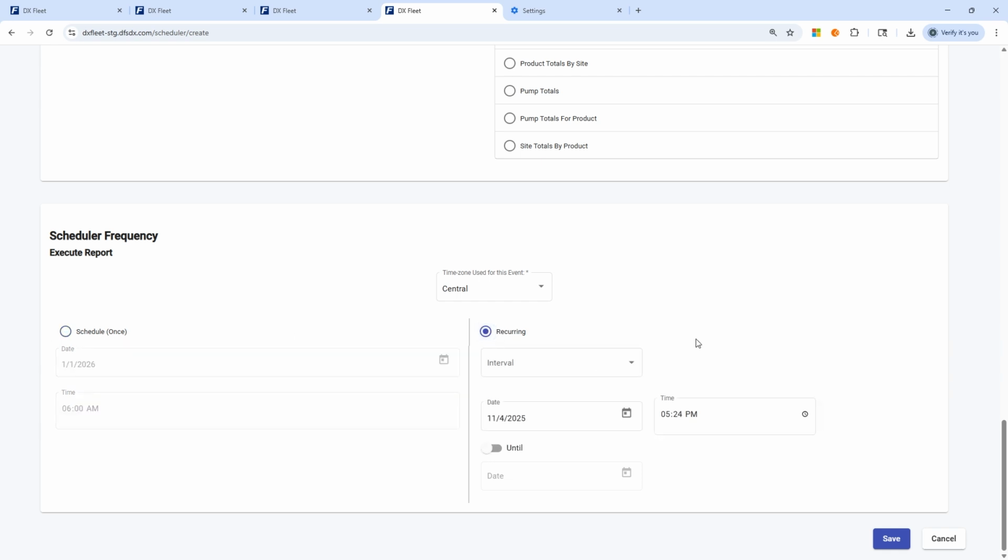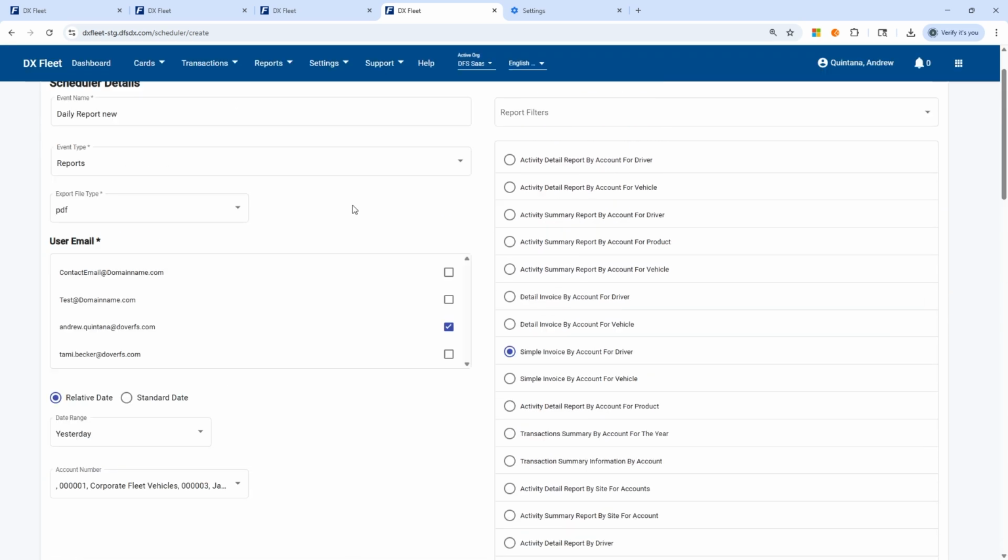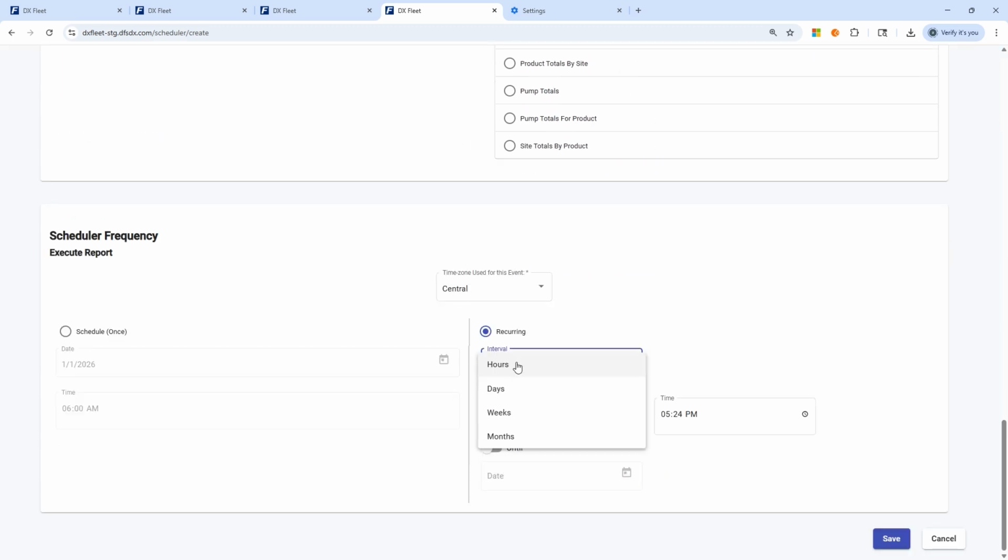We're going to hit reoccurring, and now we have to select the interval. So the interval, how often do we want to run? Well, if we're going to go up here and do a relative date of yesterday, then it makes sense to run it every day. So we're going to say days. We're going to select every 1 day. And now we're going to get a report every day for yesterday.